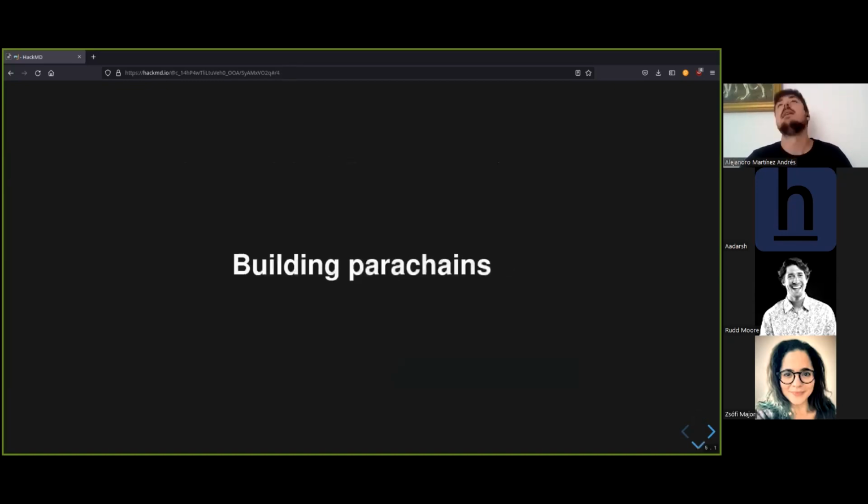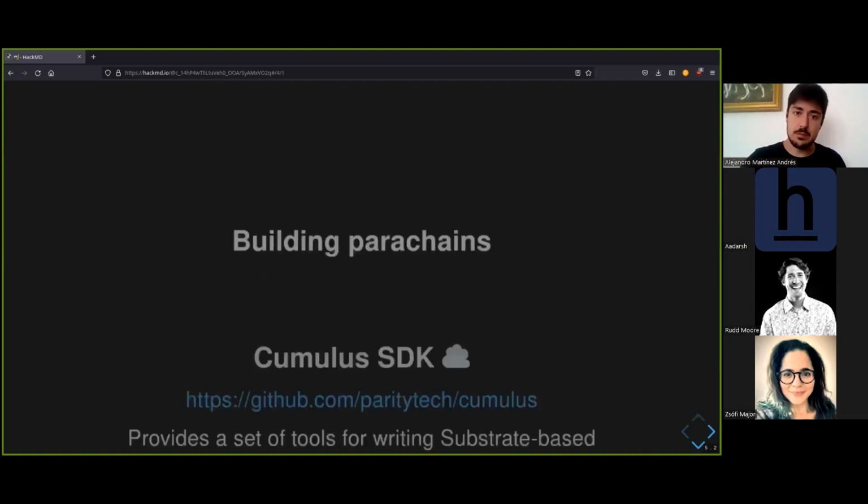So parachains are different from a standalone chain, or a regular chain that we have developed previously. Well, first of all, to develop parachains, we use the Cumulus SDK.